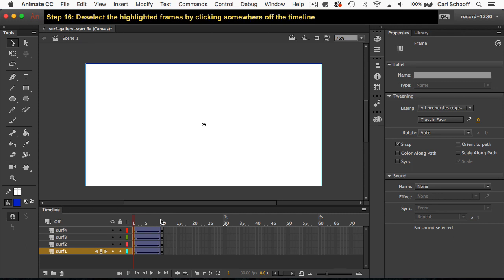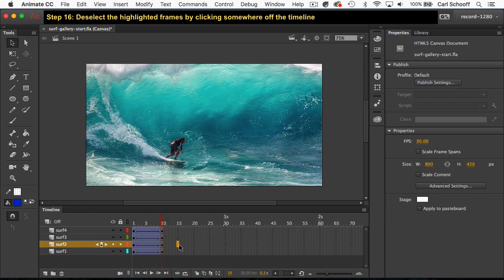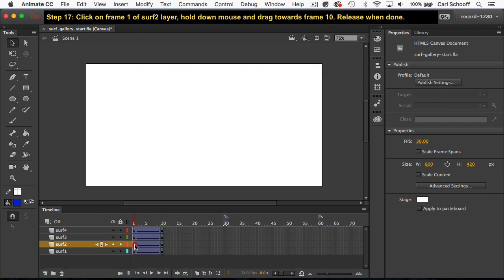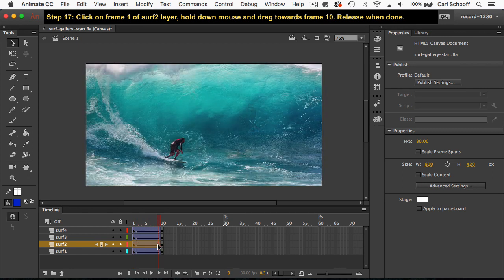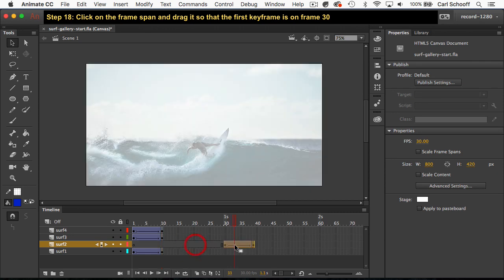Now to stagger the animation, I need to move these frame spans around a little bit. I'm going to deselect these selected frames by clicking off, and then I'm going to click on frame 1 of Surf Layer 2, hold down and drag till frame 10. And I'm going to be sure to release the mouse button when those frames are all selected. And then I'm going to click and hold down and drag this span down to frame number 30 right there. So that's a little bit of a tricky operation. If you mess up at all, just go back until you get it right.